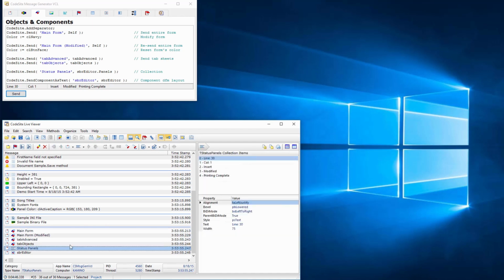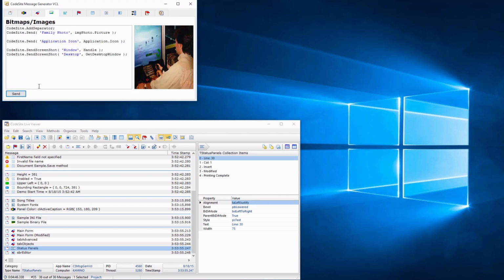We also have the ability to display collection items. It's the full collection, so we're sending out the panels in this statement. The whole status panels comes in and we get each item that we can select and then view the details of each of those items, all within one statement. So, a very powerful way to capture data in your applications.